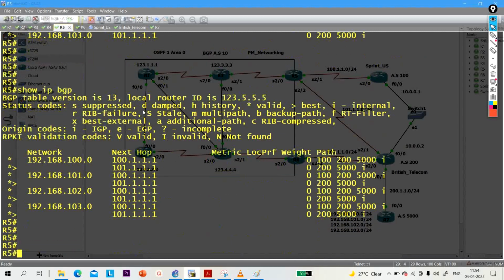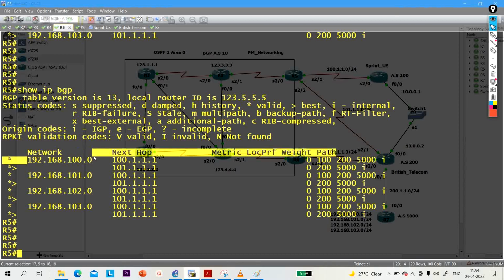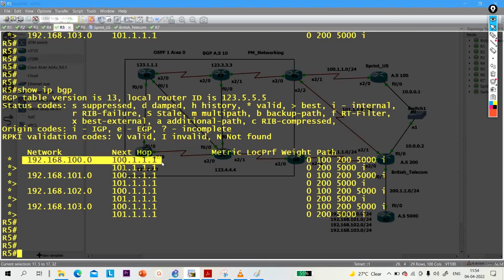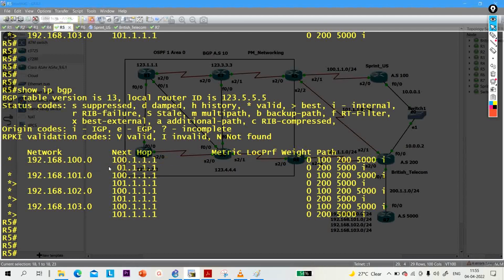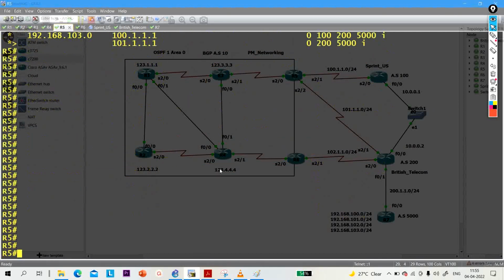See, now it's fine. Now R5 is receiving this prefix via one path from the Sprint US router and one from the British Telecom router, right? But the path via British Telecom is the best. The path via Sprint US is only valid. This is only a valid route. Why? So first of all, what will router 5 check?